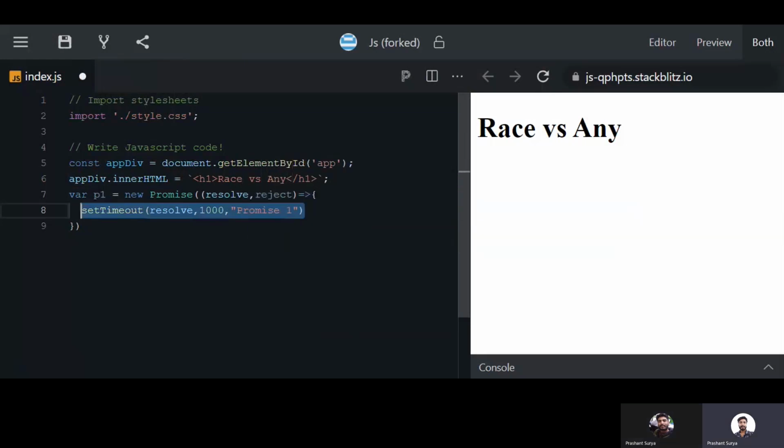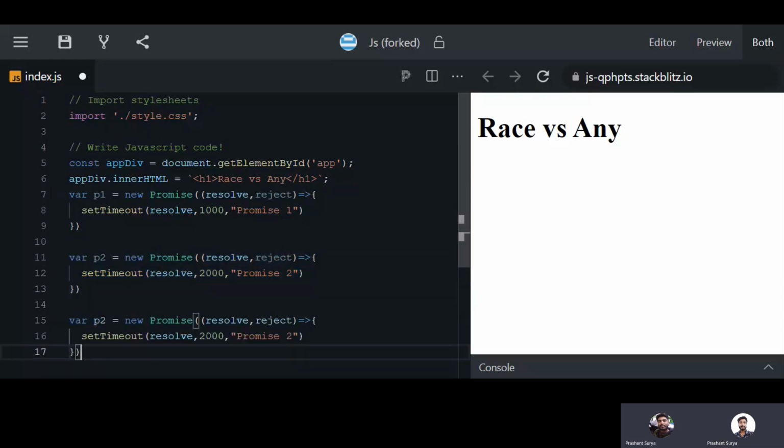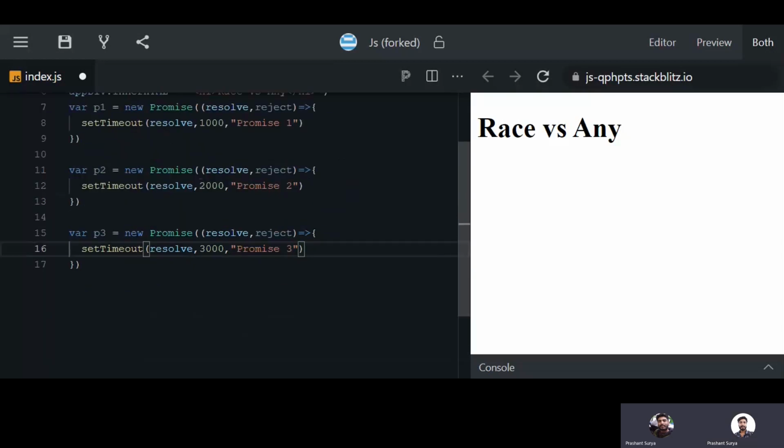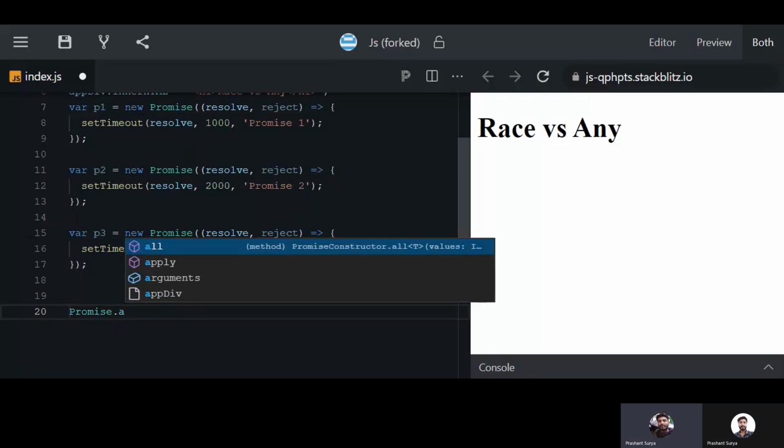Now similarly we have one more promise, same as that, with 2 seconds, and we return 2. So it's promise 2, and we have one more called promise 3, which returns after 3 seconds with its response. Now first we will use promise.any.